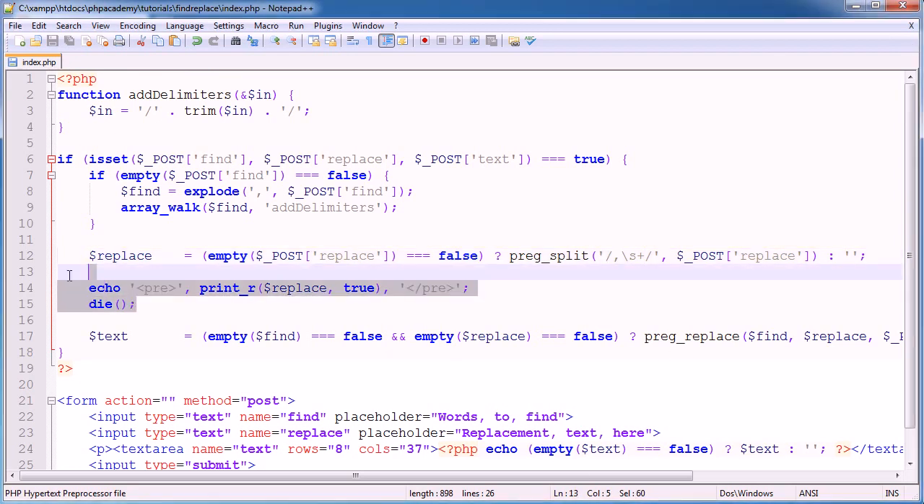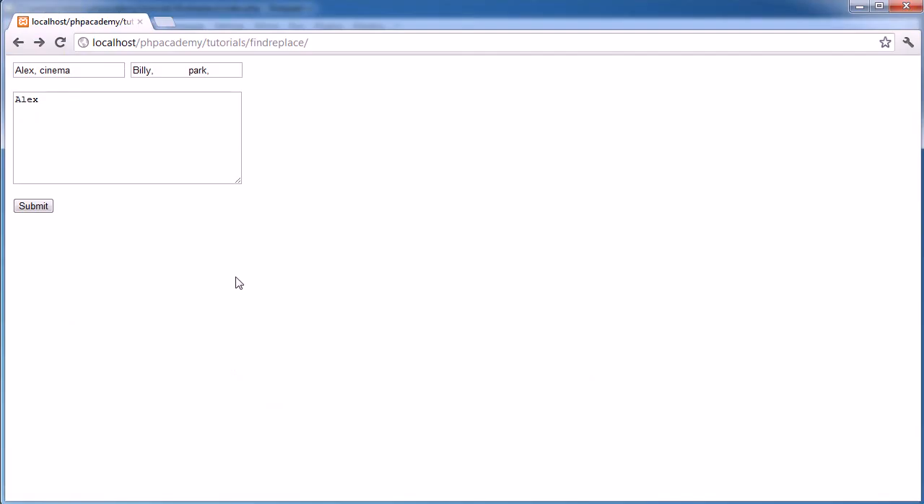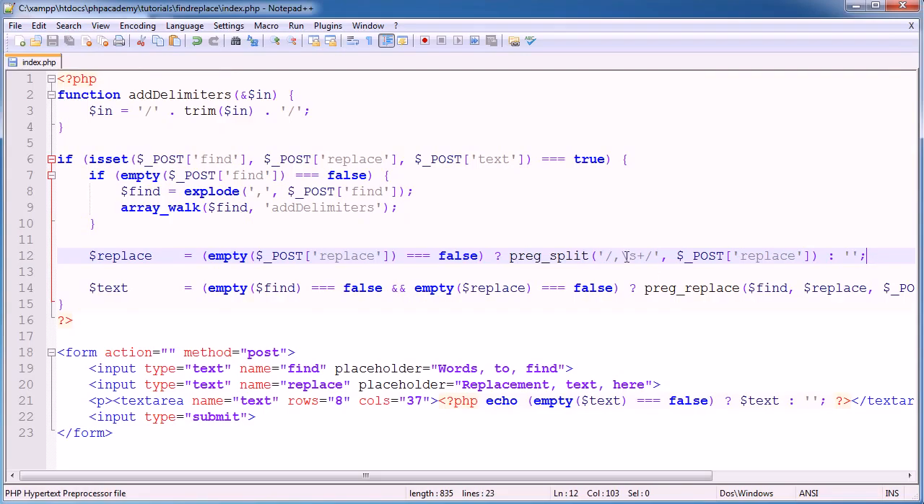So let's go ahead and get rid of this, and let's hit enter. Alex went to the cinema. We're finding Alex Cinema and we're replacing that with Billy Park. I'll just add a load of spaces in there, click submit, and there we go. It's replaced without adding that additional space in, because we've now used preg split, which allows us to pass a regular expression through for what we want to split by as normal.